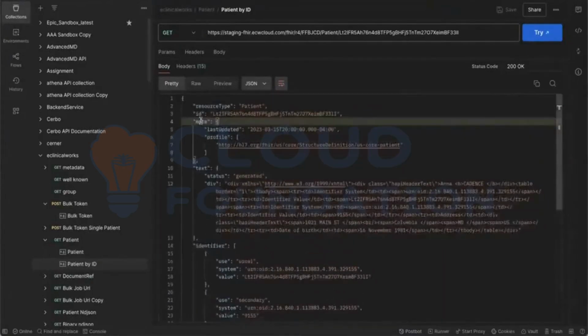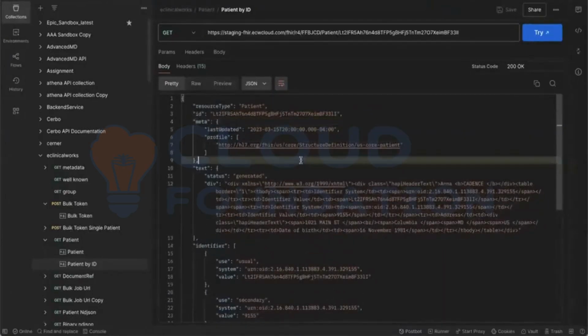And then we have this meta tag. Meta tag is basically the metadata, the detail which we want to store. Let's say the additional details, like when this resource was last updated, what is the profile of this resource. All that additional information will be stored in the metadata field. Getting my point?